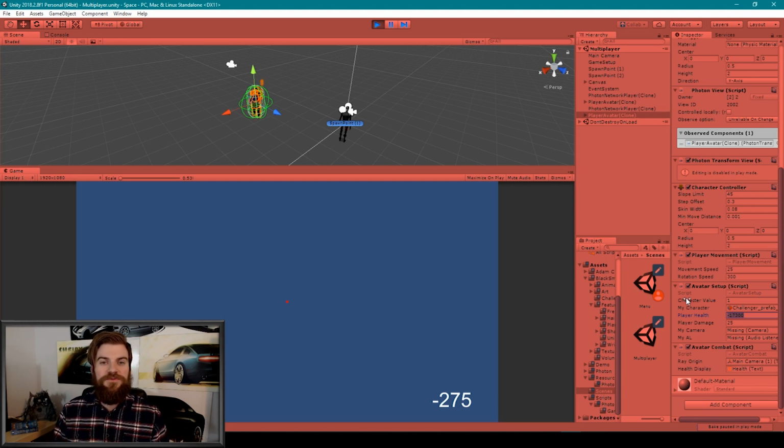One way to fix this would be to send another RPC function, probably from the player that was hit, broadcasting their health to all the other players. Now it looks like everything's working, so I think that's where we'll conclude this tutorial. I hope you enjoyed this lesson and that you found it to be helpful.